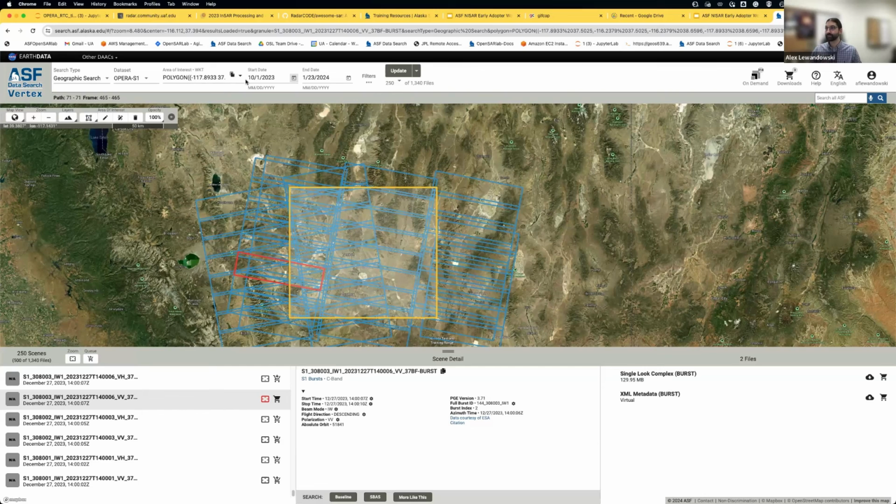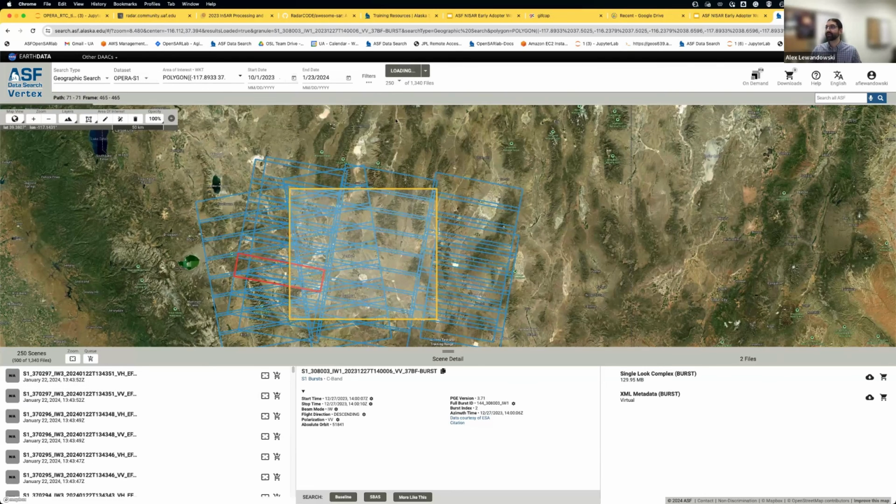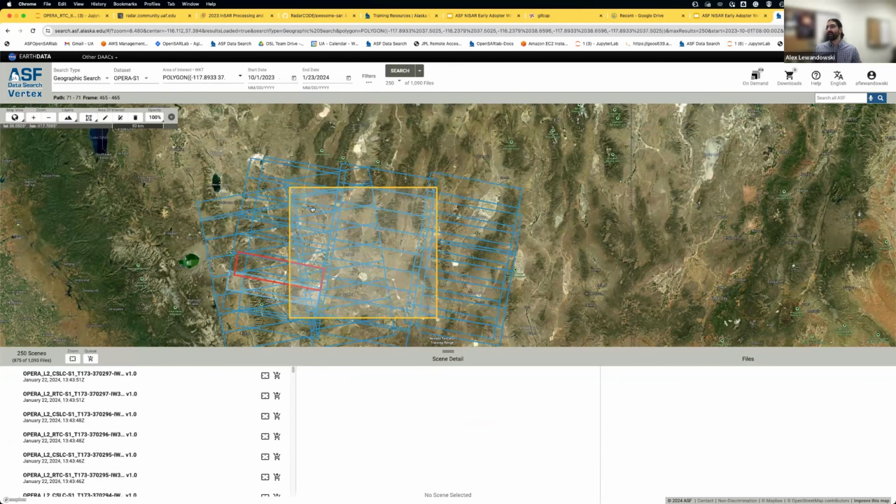Okay, so if I search the same area for OPERA data, let's see what we have. All right, and we have a set of OPERA bursts. And so one thing to notice is that these are like the S1 bursts, OPERA data are delivered as bursts. So these are geostationary bursts. And if we look at the filters, you'll see here that I'm getting both CSLC and RTC products.